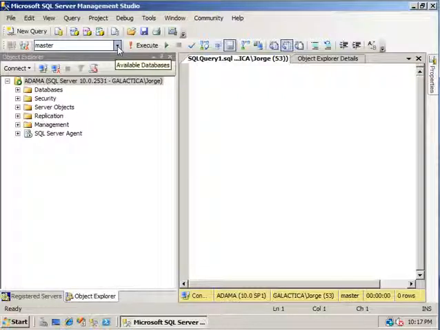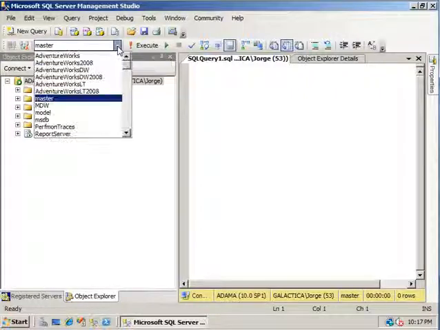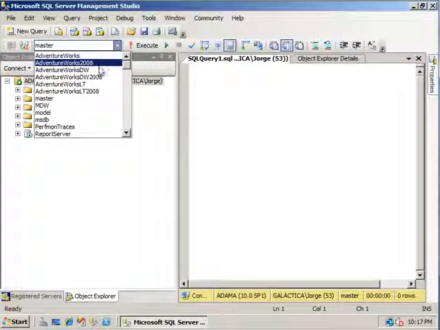That's something you have to be careful about because you don't necessarily want to be running queries against your master database or any of your system databases unless you know what you're doing. If you click on the drop down, you can see a list of all the different user databases that are available to you on that instance. In this case, I see all my AdventureWorks databases and a few others. So we're just going to connect to one of the AdventureWorks.